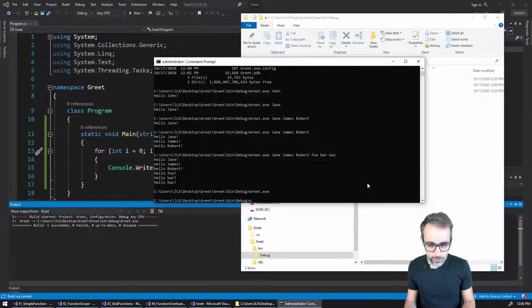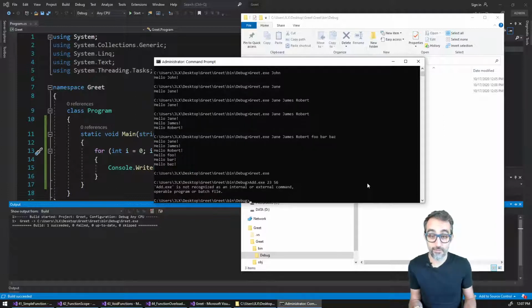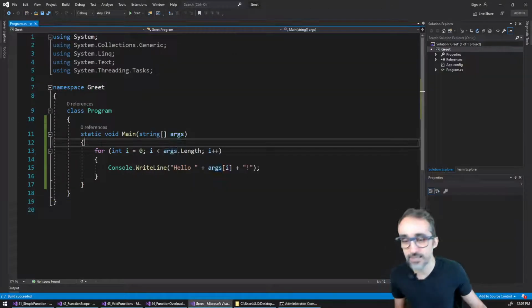Now, can we do something, for example, where we can type add and then add the values of 23 and 56? Something like that. Can we add two numbers? I'm actually going to call this add. All right. Obviously, we don't have this right now, so it's not going to work. But can we create that? Let's just take a look at that.